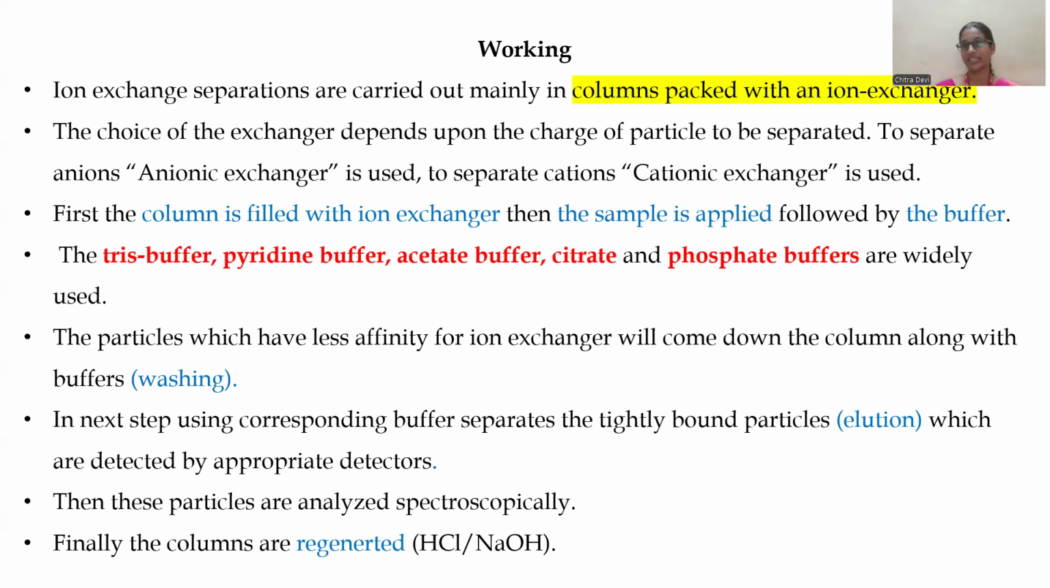Finally, we can regenerate the column with the help of HCl or NaOH ions, because in the buffer some highly affiliated ions will be there. That has to come out, and regeneration of the ion exchanger resin is needed. Then it has to go for the next type of purification step.